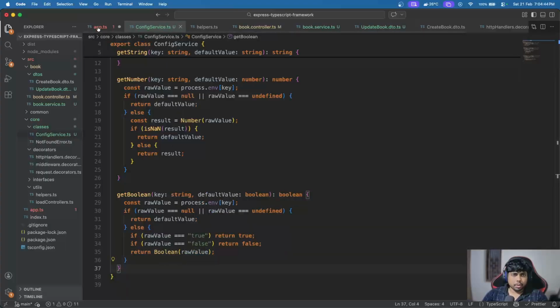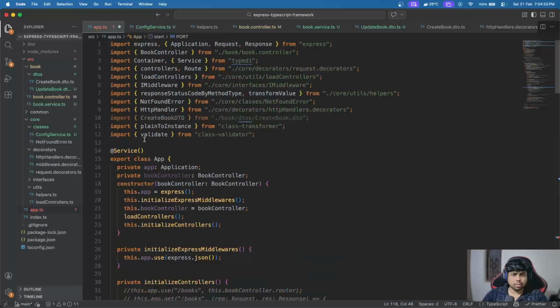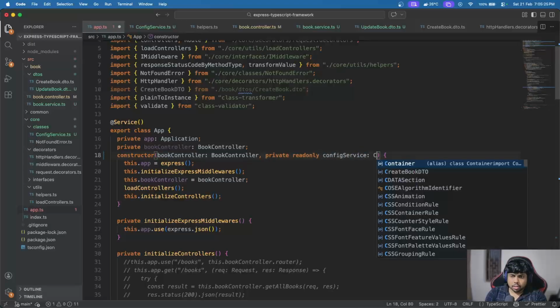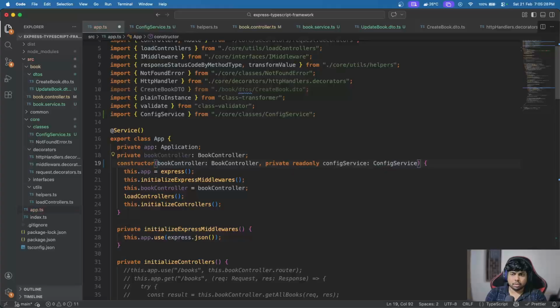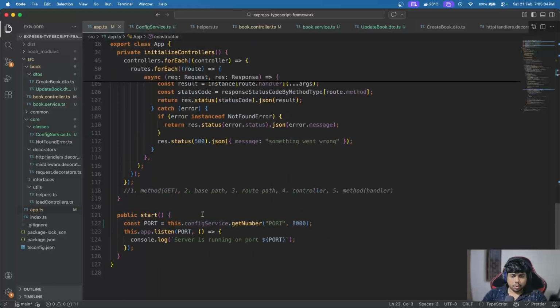Now coming to our app.ts. So this will be getNumber. Now this config service doesn't exist, so we will make it exist. We already have this book controller, anyway we are not using it, so for now let it be there. I'll add a comma, and I'll say private readonly configService, and this will be of type ConfigService. Now I'll save this one, and let us see there are no errors.